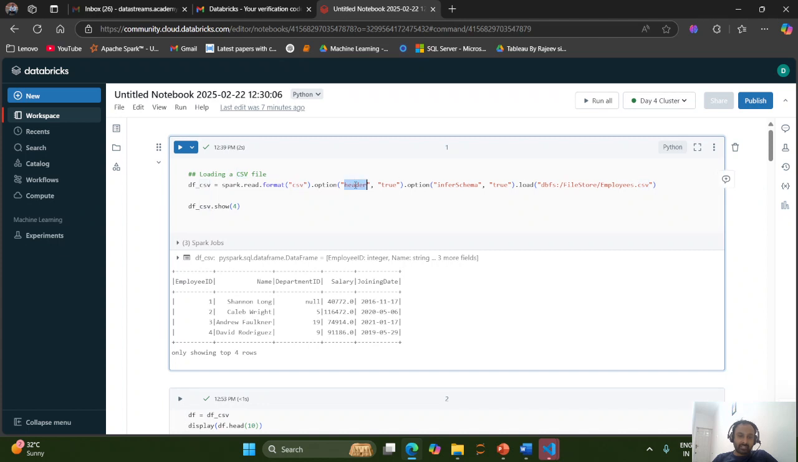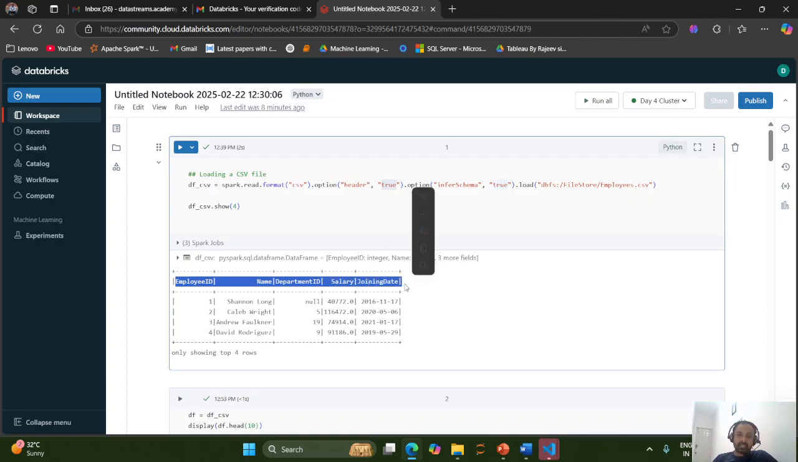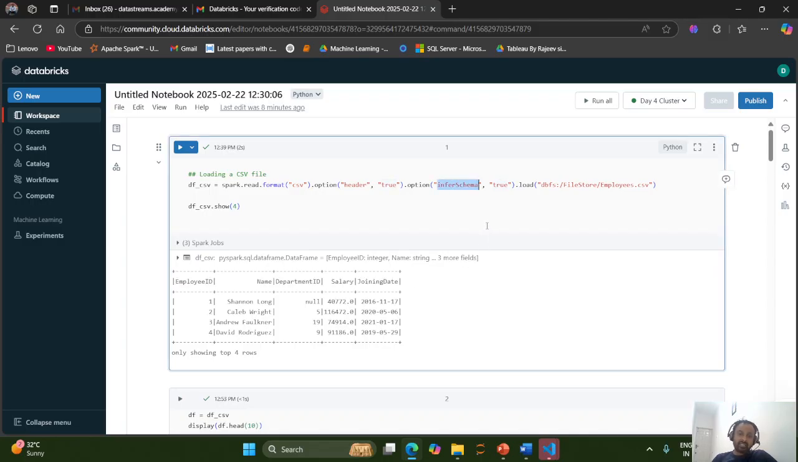Then we have the header option. We are saying header true. When you say header true, the first row in your file is considered as the header for our data frame. And inferSchema means that, based on the data, Spark will define the data type for your data frame. In the load, we are providing where you want to load the file from, so it should be read from the employee CSV. Let me run this, and here I have the show command.